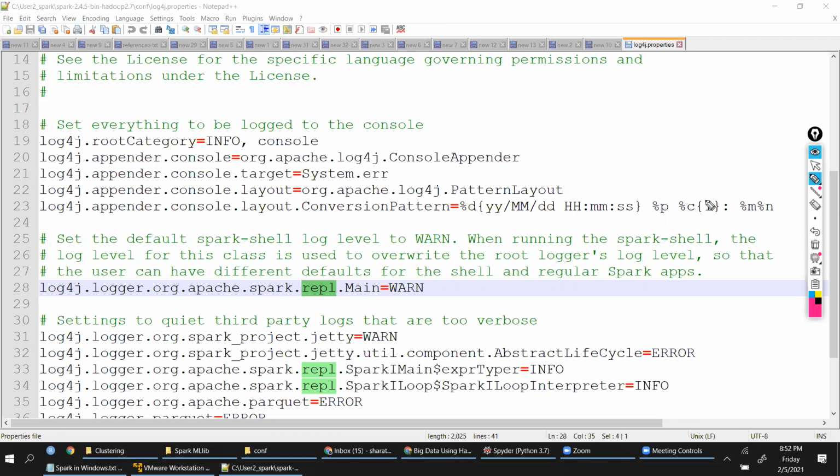So in the REPL, what kind of log do you want to see? I don't want each and every information. I want only to see warning messages. Okay, that's all. Only one setting. You update this.